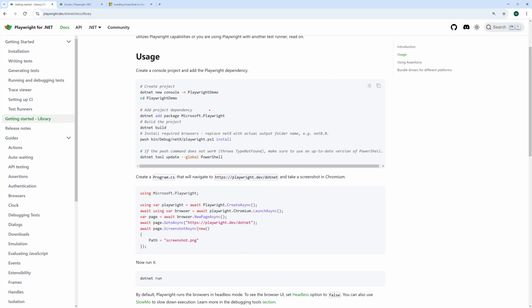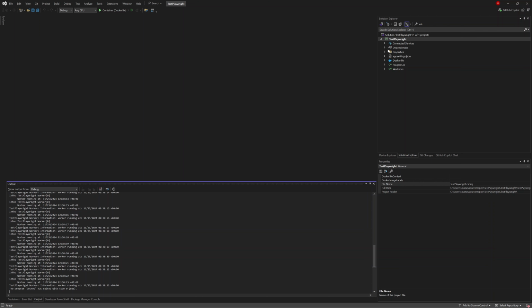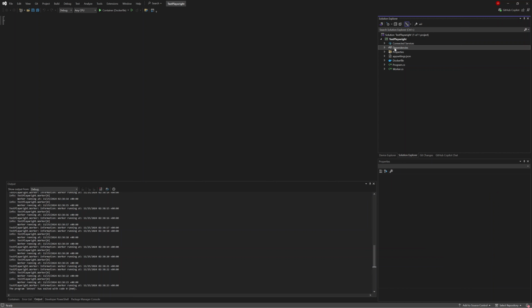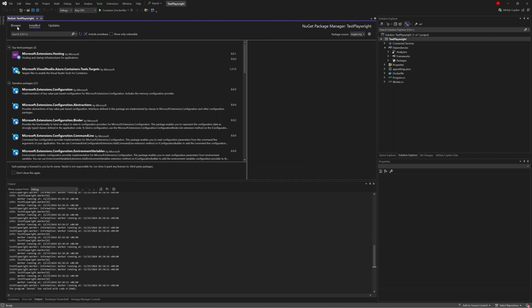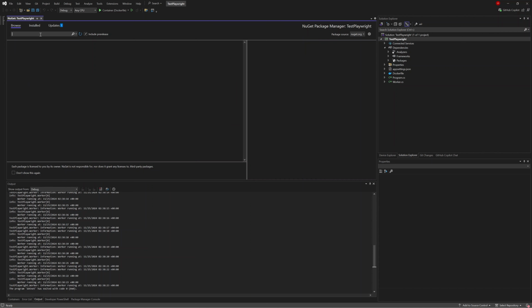This is the document. The first thing that we have to do is add this package called Microsoft Playwright. So we are going to add this through Visual Studio. Let's go to the NuGet Package Manager. So right click and say Manage NuGet Packages. And here we are going to browse and search for Microsoft. Let's click on the browse.